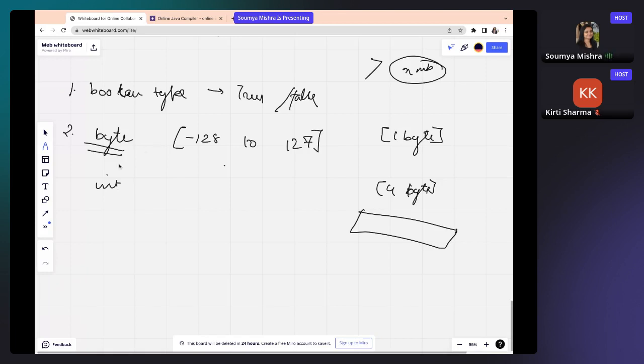So byte is used to store numeric values which range from minus 128 to 127. If you have to store a value in this range, go ahead with byte. Byte only requires 1 byte of memory.